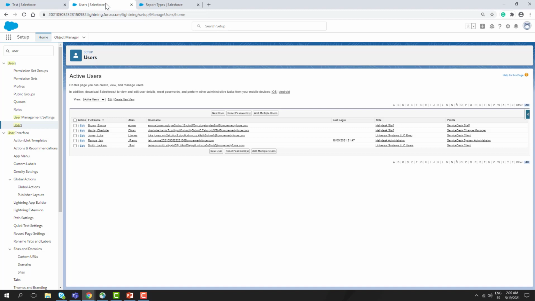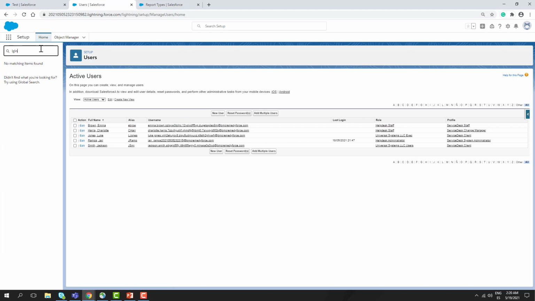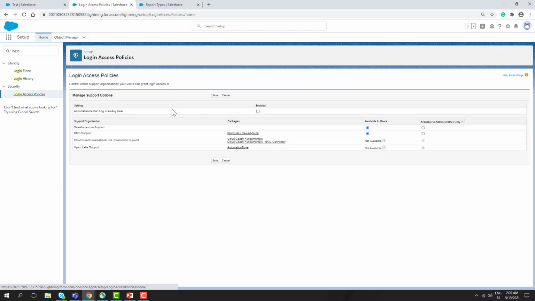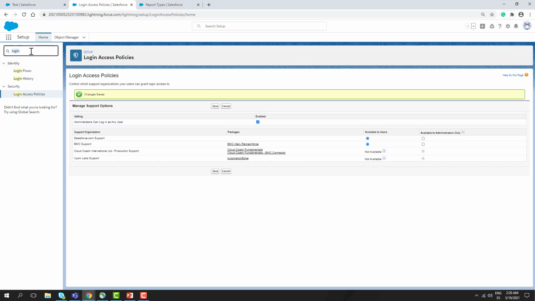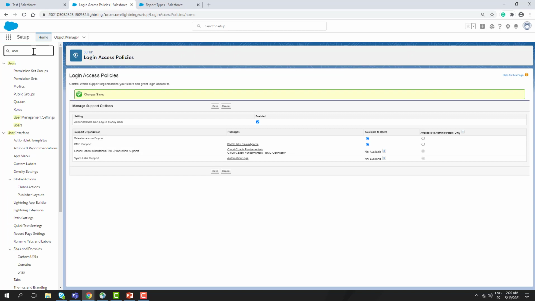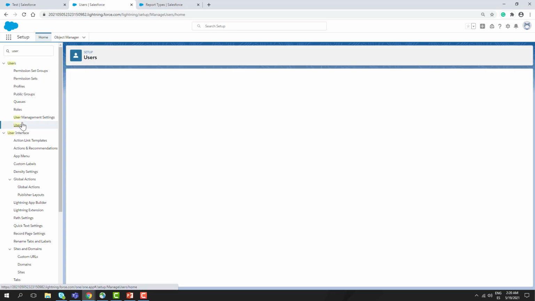Okay, it looks like I don't have the option to log in as any user in my org. Let's enable that feature. So if we go to the quick find, as you can see, there is no option to log in. So let's go to the quick find and type login, and login access policies. Let's check this checkbox so an admin can log in as any user in the org. Save, and now we can go back to users, and now we can log in as Emma.